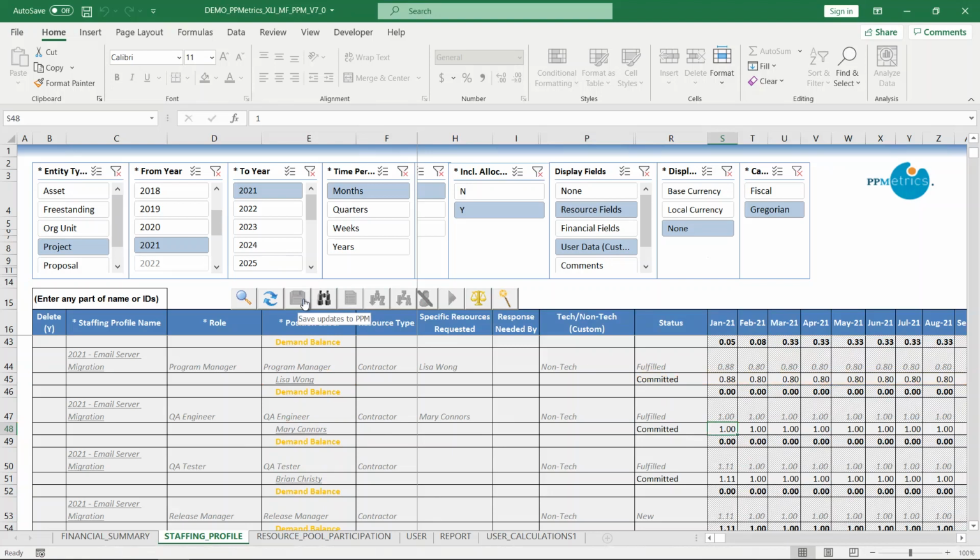The Staffing Profile tab has a lot more features, but I think you can see the general behavior or gist of it. So what we're doing is basically acting on a number of roles all at once, and we utilize all the familiar and powerful features that Excel provides.